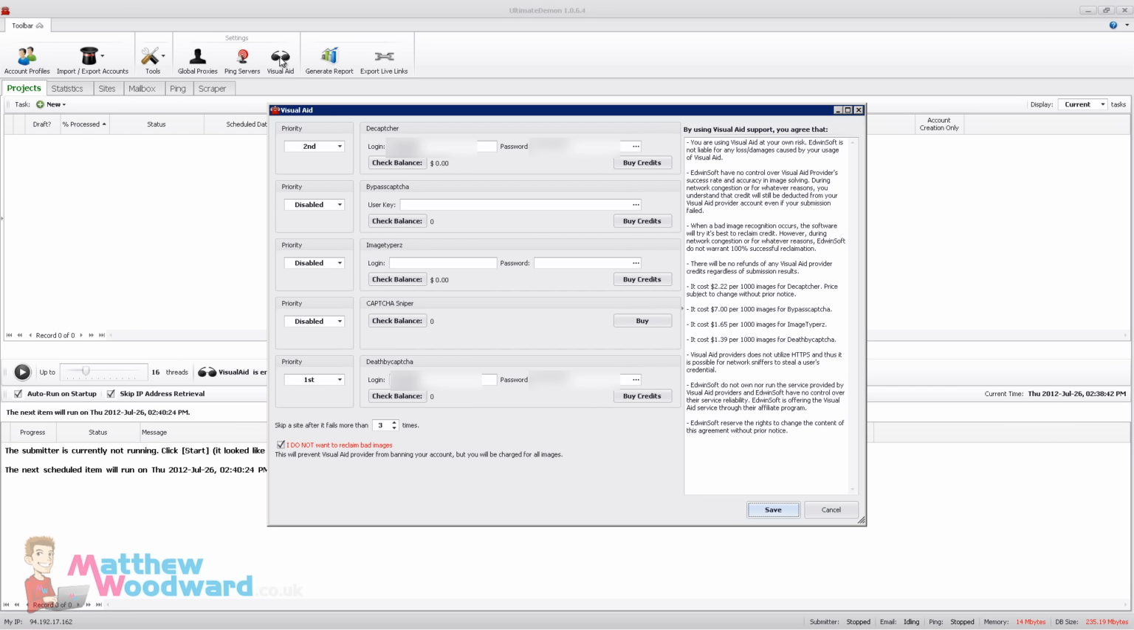Thirdly, you need to set up your captcha solving services. Go with Death by Captcha simply because it's the cheapest by quite a margin.